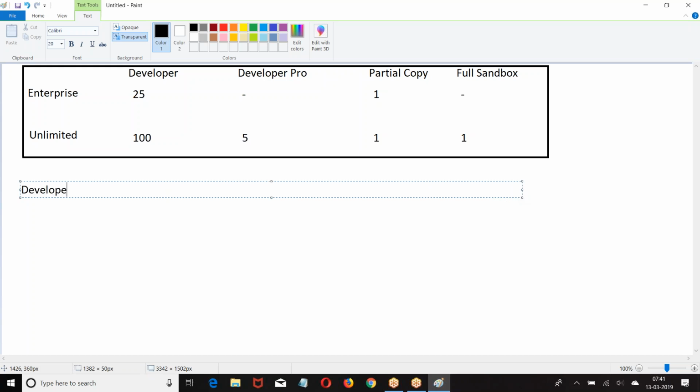When you purchase developer pro, they give you one developer pro with 5 developer sandboxes. If you purchase one developer sandbox add-on, they are going to give you 5 developer sandboxes. Developer sandboxes will come as add-ons with other sandboxes. You cannot purchase a developer sandbox directly.